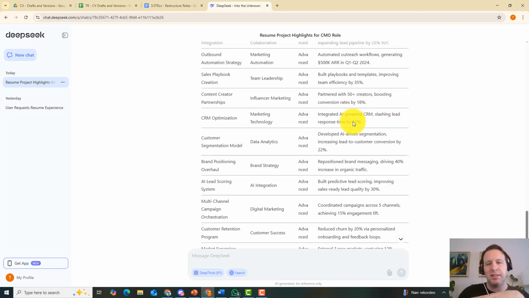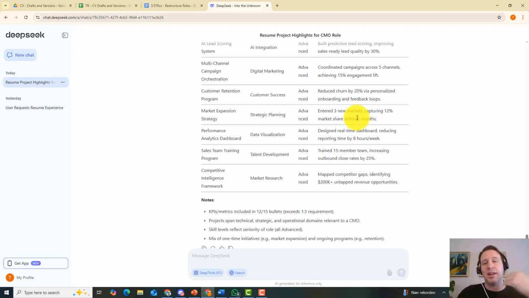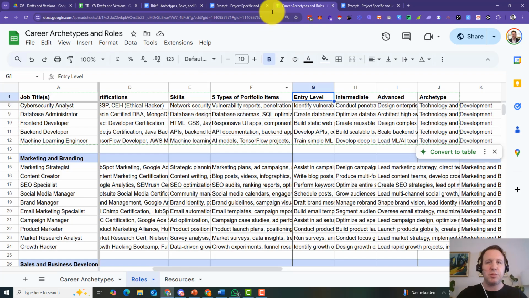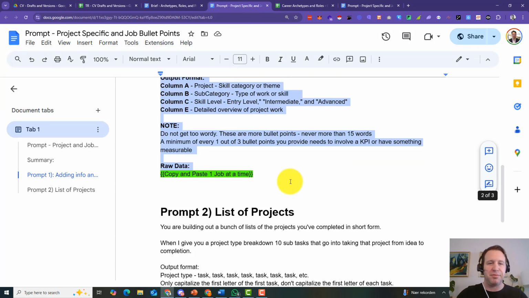Now it's crafting these in the form of bullet points, which is fine. I can adjust to make sure that I'm just getting a very detailed description of what's happening. But luckily, I've added on to this prompt. So let's see what the next part of this prompt is asking me to do.